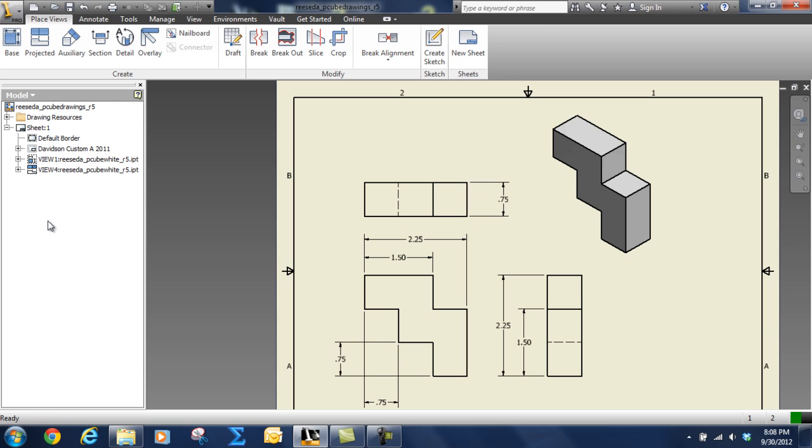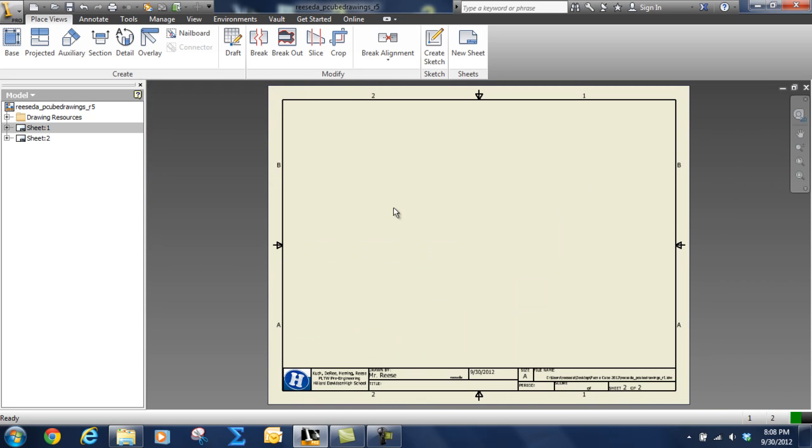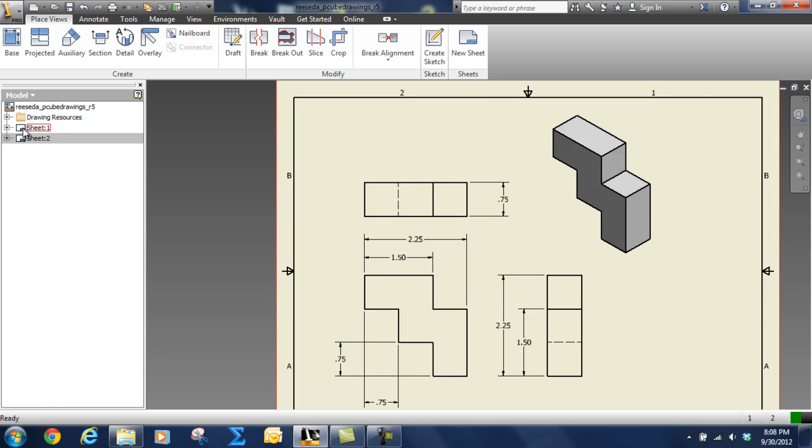Click on the browser over here, do a right click, and add a new sheet. Enter your data for the new sheet. So we're going to have one drawing file, but we'll have 5 sheets to it. I'll leave some of this info out to come back later, so I can change it or enter it later. If I double click on sheet 1, there's my white puzzle piece.